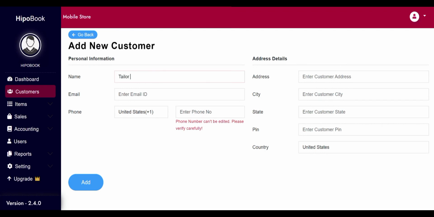Next, enter the customer's name, email address, phone number, address, city, state, and PIN code. Finally, choose the appropriate country from the drop-down menu. Remember, to give you an idea of how to add customers, I'm just adding some random data in this video. You can add customer data based on your needs.